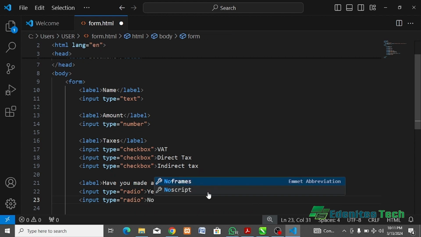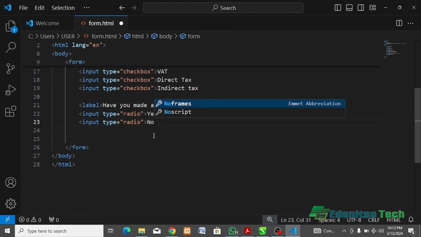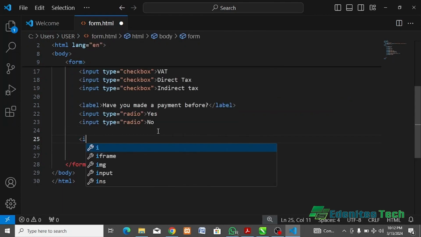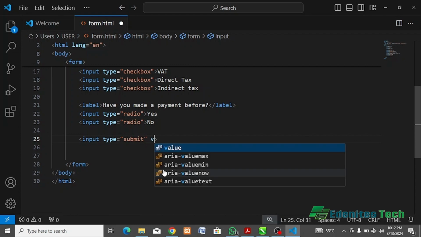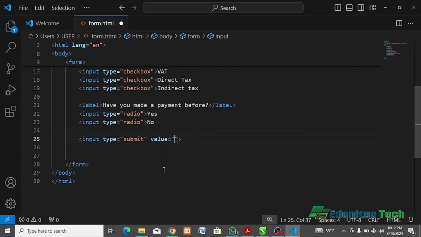Now I say no. So we now have to add an input type that will serve as a button. I say input type equal to submit. This one will display a button that enables you to submit the form. So input type submit. We now need to add a value. The input type submit needs to have a value. The value is just the output it will display, which will be submit. Okay, so that's the thing.